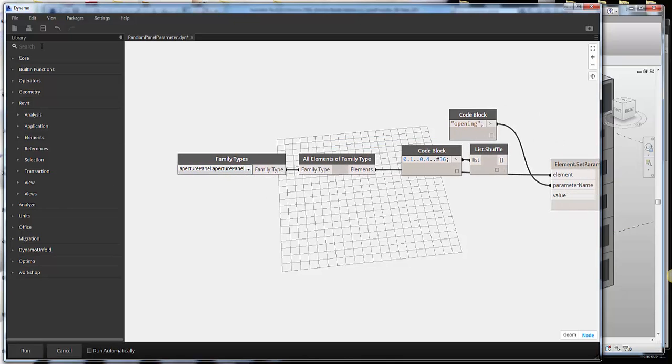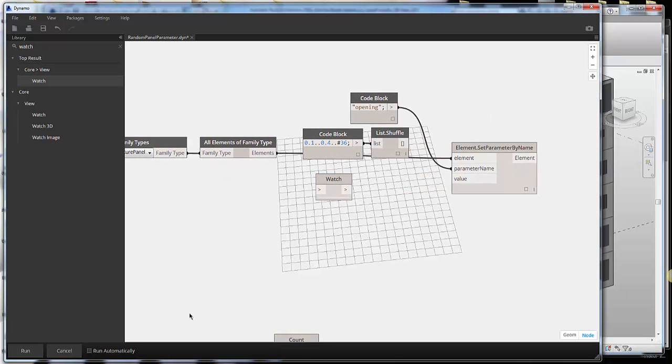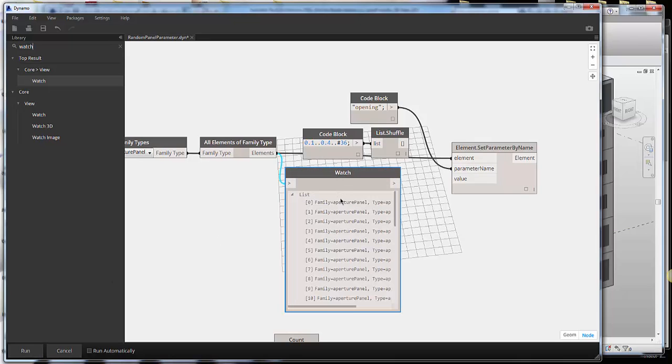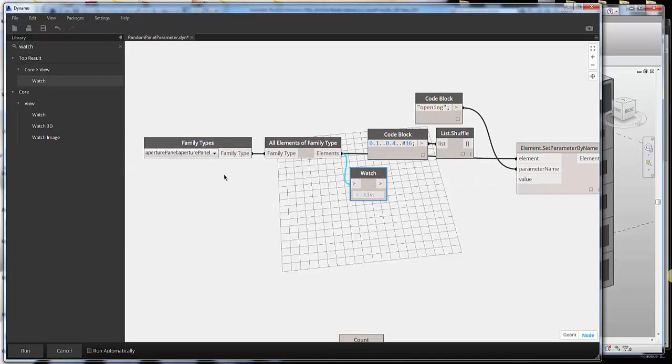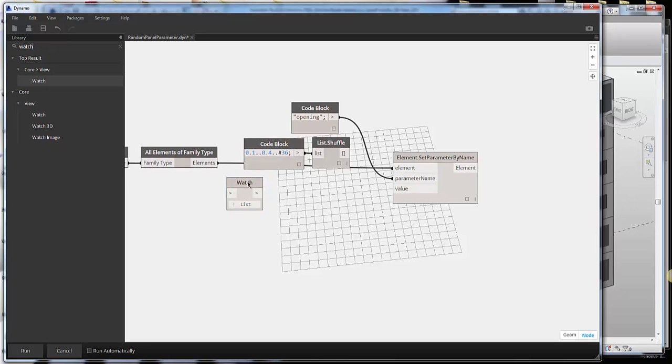So if I look at this with a watch node, you can see what's spilling out of this. Here, if I pipe that one into my watch node, I can run it and see that I've got a whole crap load of families. 36 families that are just going to be selected. If I open this up and run it on another file, it'll pick out as many of these. If I have aperture panel in that other project, it'll pick all of them out. But right now it's just picking out the ones from this particular project.